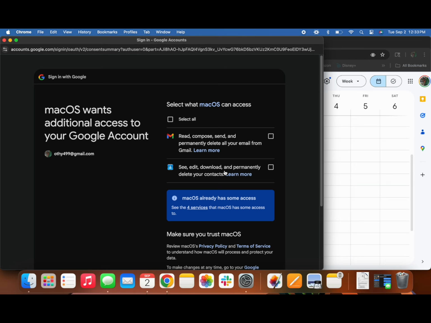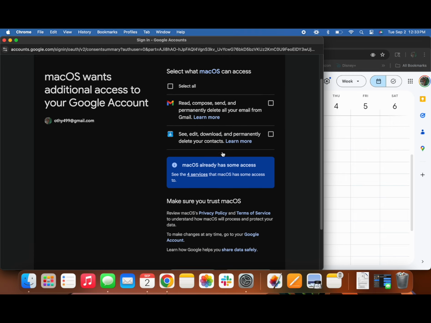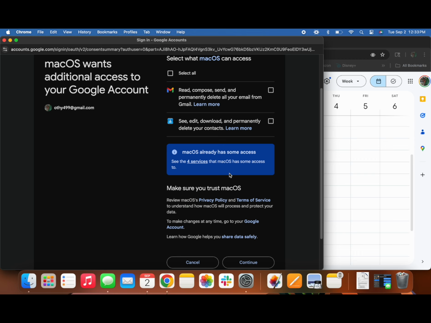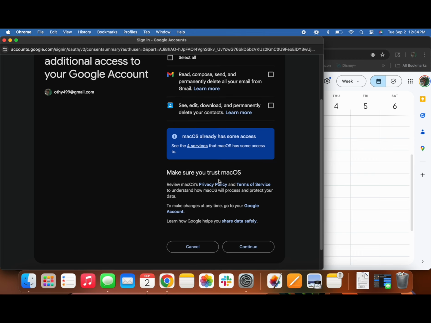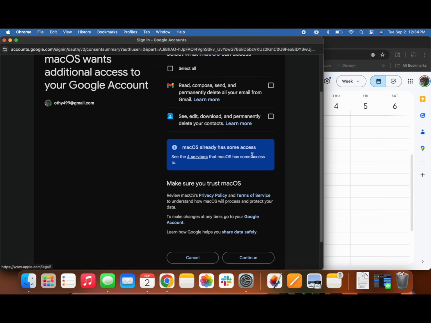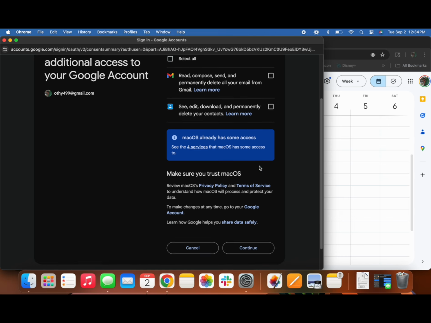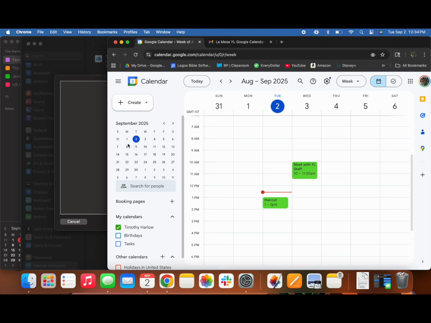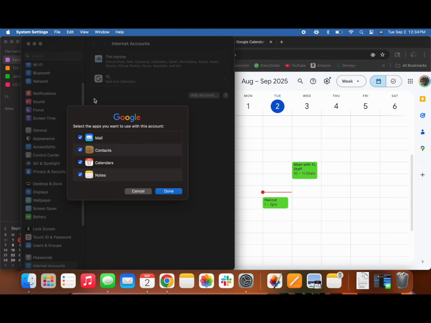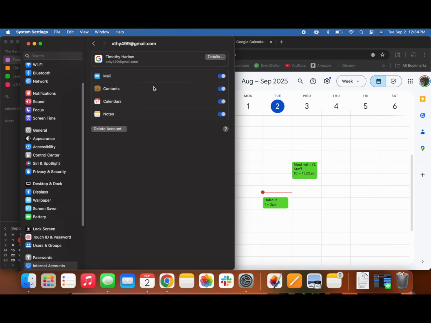Then this is going to bring up which things you want the Mac and Google to link up to. So it could be Gmail, it could be Calendar, it could be Contacts. There should be a calendar checkbox here, but I've already done that. So normally it would appear there, and you would check the box, and then you would click Continue. After you click Continue, you go back to System Settings. Again, you can check mark what you want Google to be linked to, and just click Go.